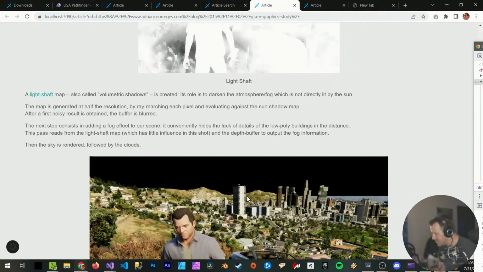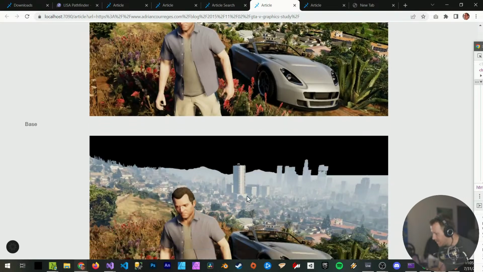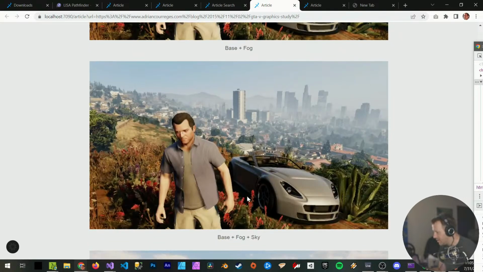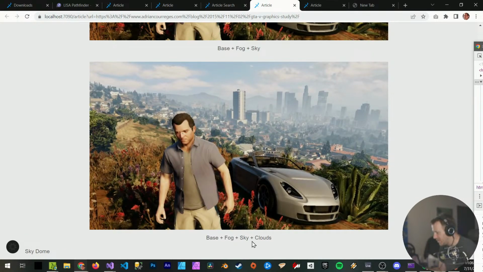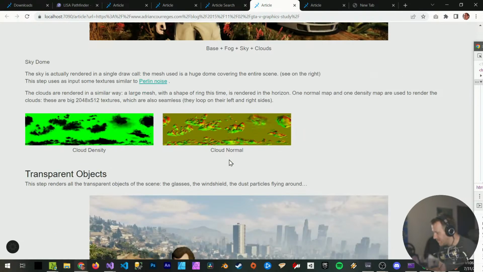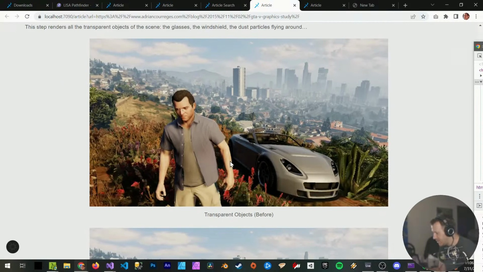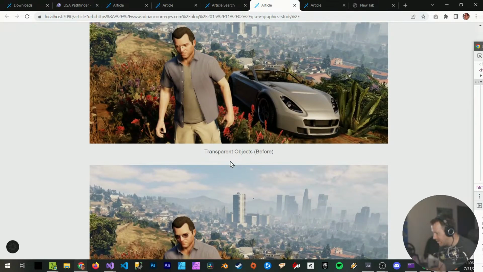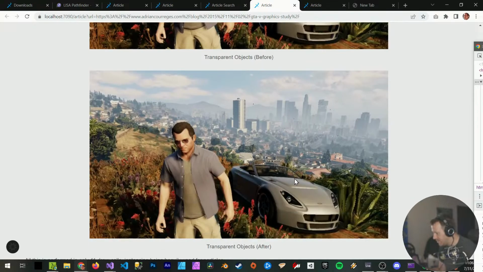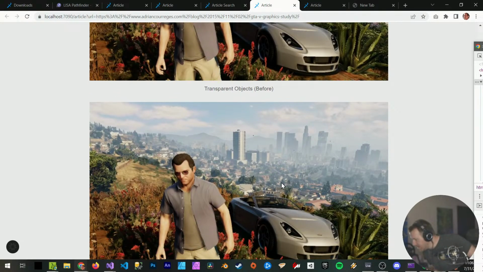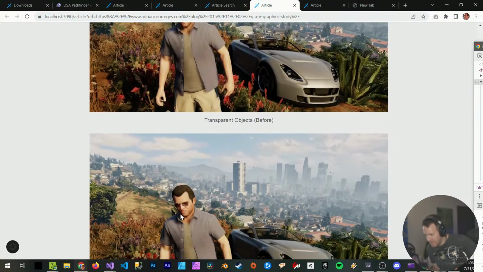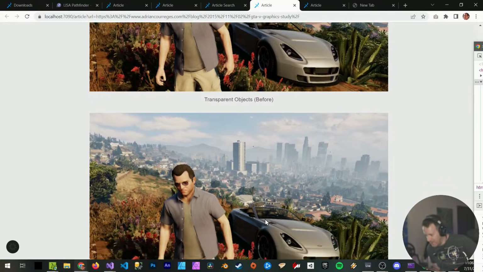Okay. Atmosphere, light shaft. Oh, fog. Fog and sky. Wow, that looks really nice. And then base, fog, sky, and clouds. That looks even better. Transparent objects before and after. Oh yeah, you can see like the shine on top of the window here. And the shine there and there on the... Oh, and yeah, you can see the shading on his sunglasses now.